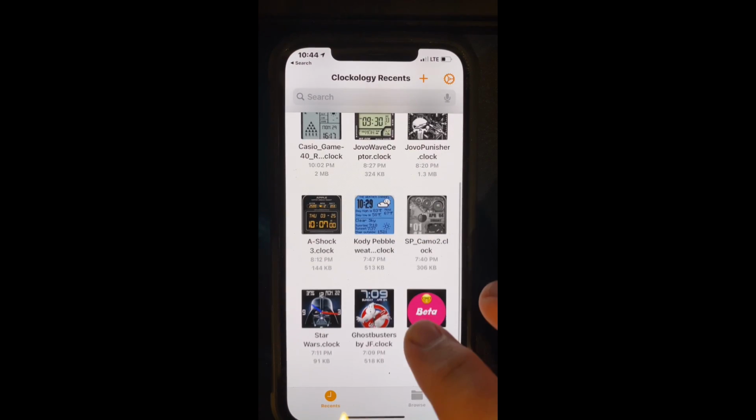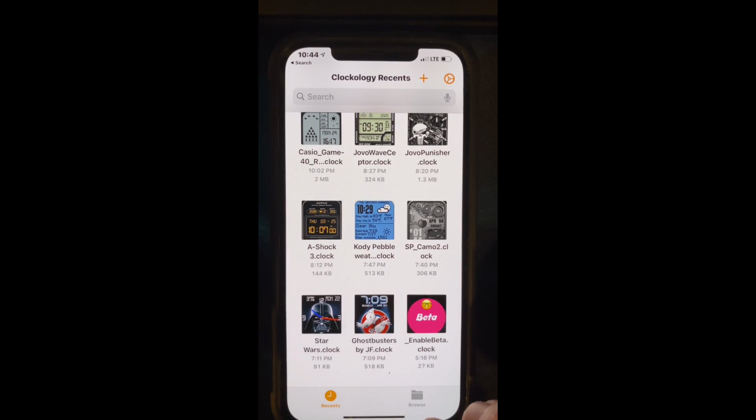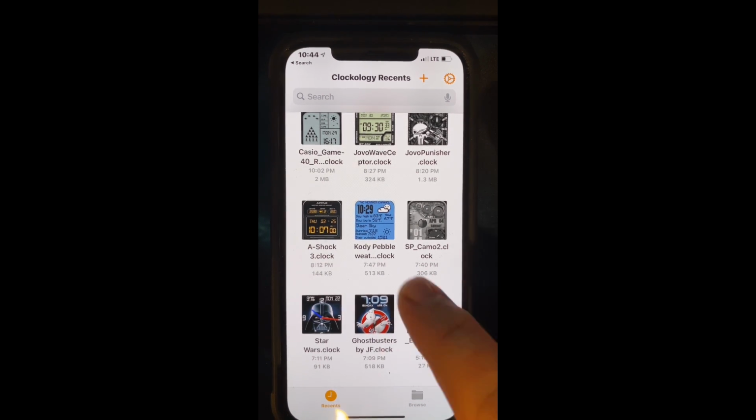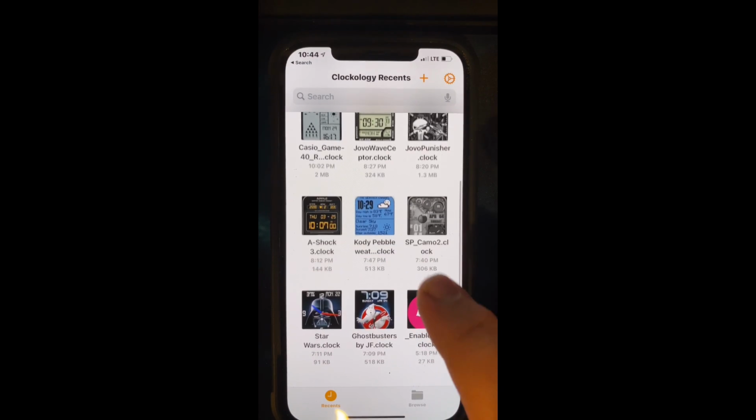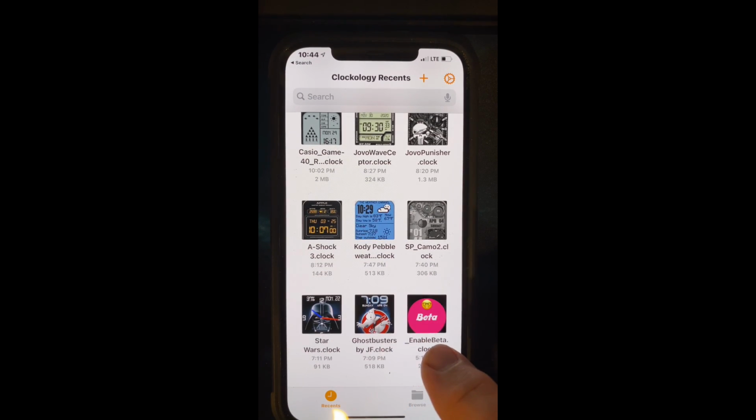The first thing we need to do is we have to have a piece of firmware on here called Enable Beta. Okay, guys, this isn't hard. Just follow my steps. Enable Beta has to be inside of the Clockology app for all this to work. It has to have a way to sync. It has to have a way to transfer these watch faces over to your Apple Watch. So how do you get the Enable Beta clock, and how do you get the watch faces? First things first, Enable Beta clock.